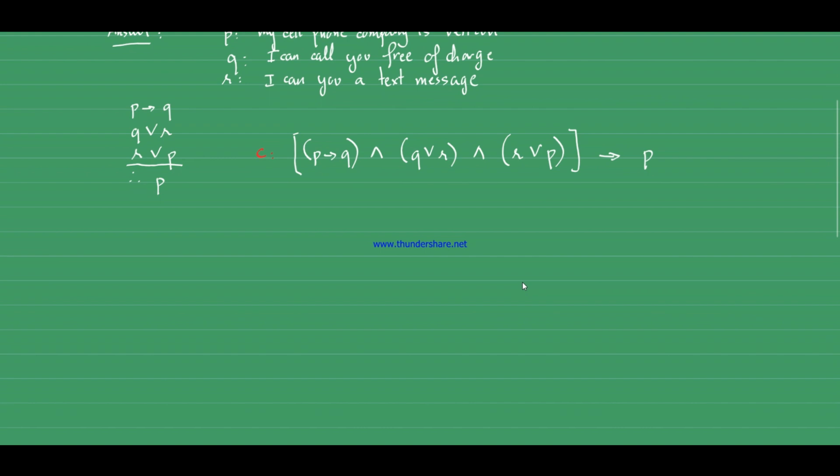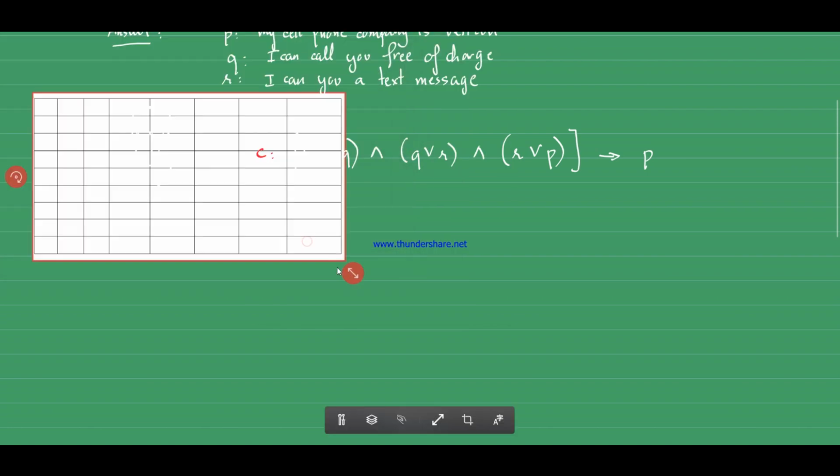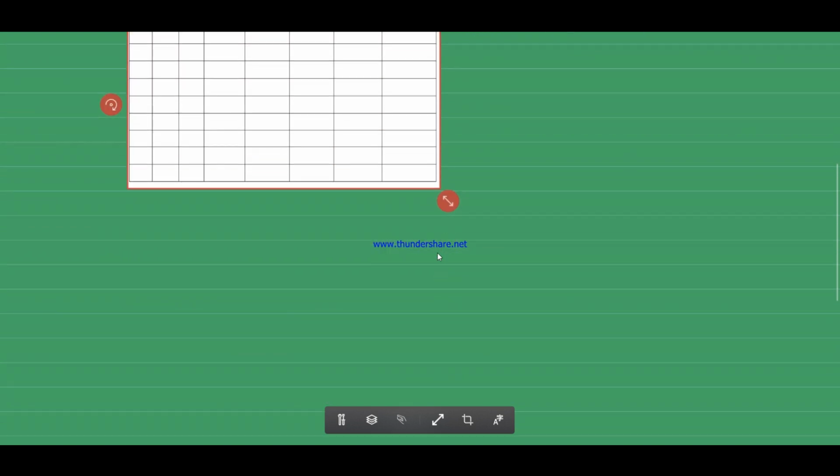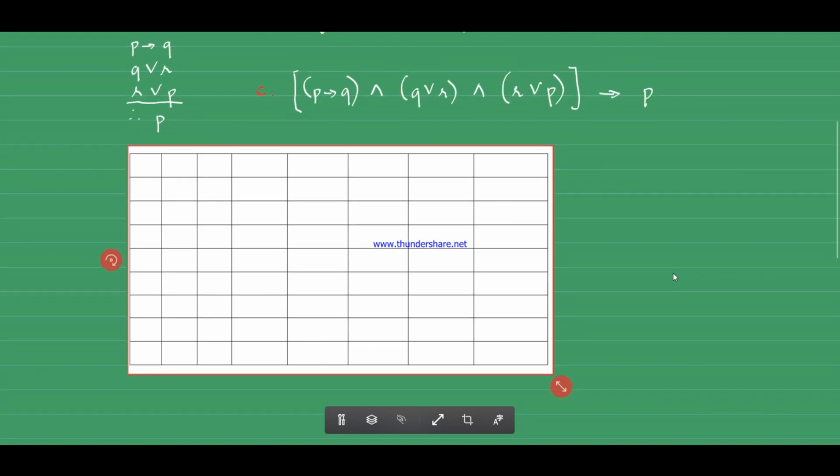Okay, so we can do anything you want. The first two intersect with the last two. So let's load the true false table first. Of course, I'm sure that my true false table here is not enough. We need more than that, but anyway, we try to get more columns by going ahead and drawing over here.